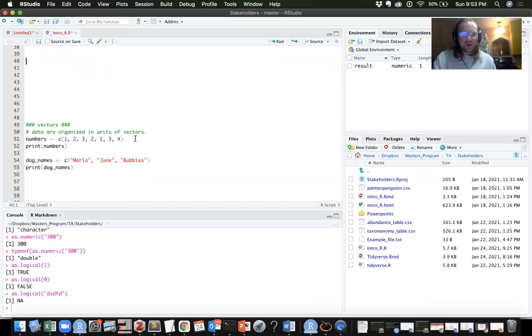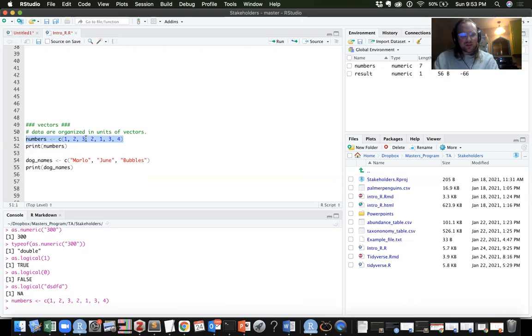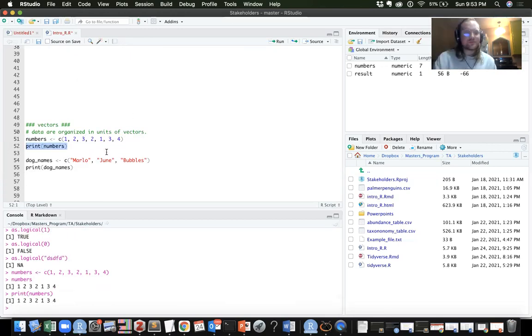You can create numeric vectors, character vectors, logical vectors, and factor vectors. First, you can just throw in a bunch of numbers here. Remember, c, combine or concatenate. Here are the bunch of numbers we're creating. We're going to save it to the object name numbers. If we just run numbers here, you can see here's our vector, 1, 2, 3, 2, 3, 1, 4 is here too. And you can print it too, which will do the same thing I just did.